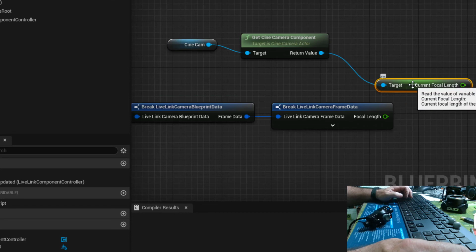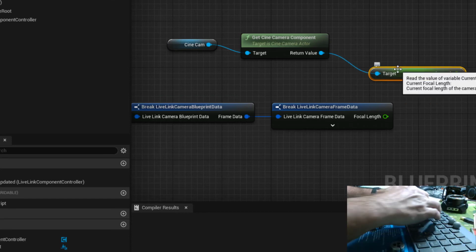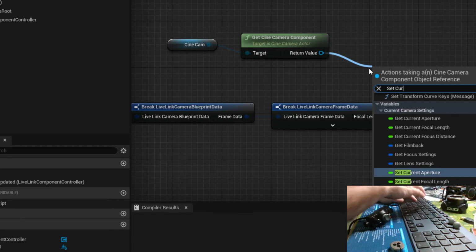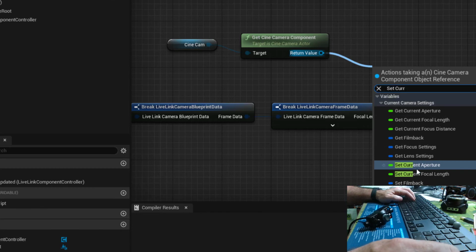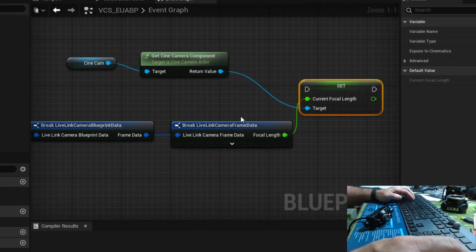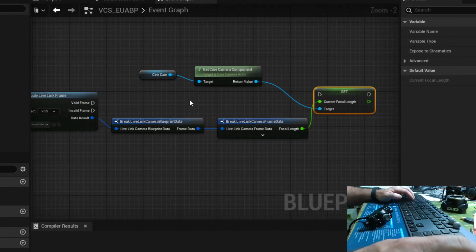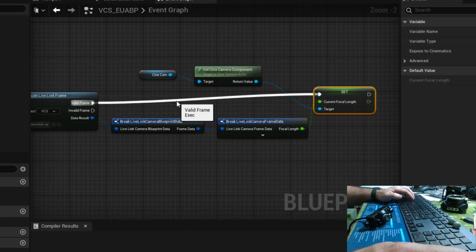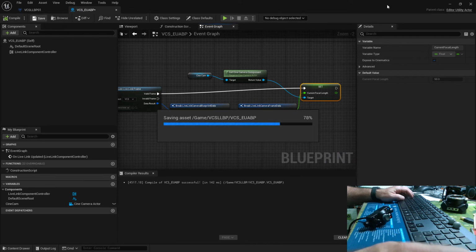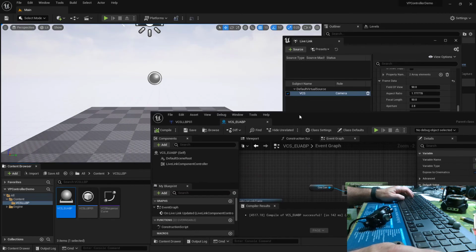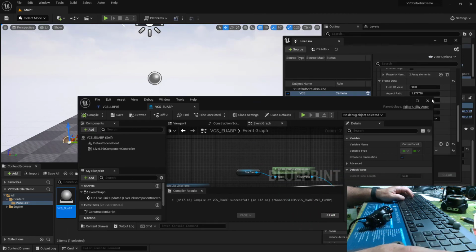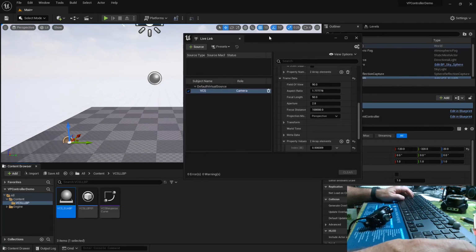And with that, we can finally just say we want to set the focal length, set the current focal length. Did I just say get? Let's try this one more time. Set Current Focal Length. Boom. There we go. Much better. And the current focal length is now going to be set to what we get in from our LiveLink. So we'll just connect this, and well, that ought to do it. Compile. Save it. Let's bring this window down. Let's drag this in. Let's close the blueprint and move this LiveLink out of the way.